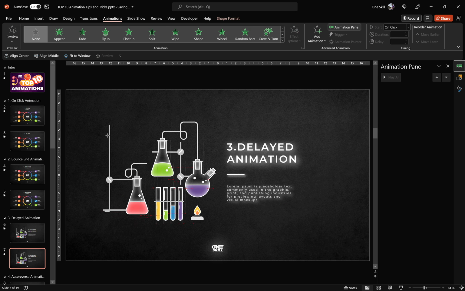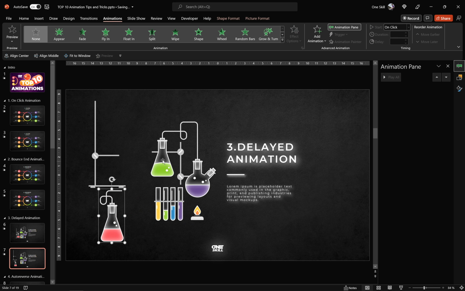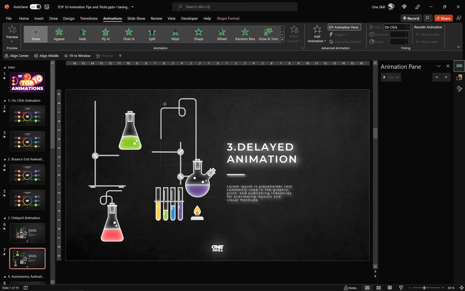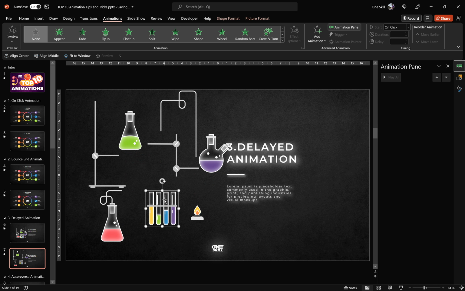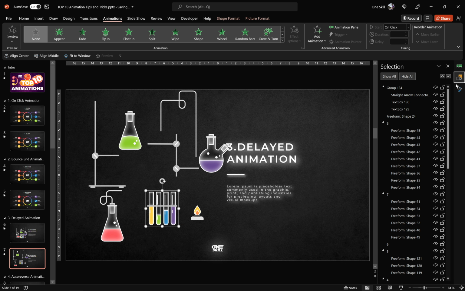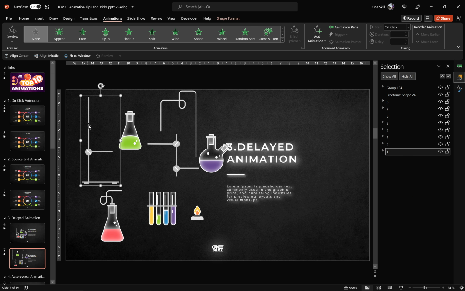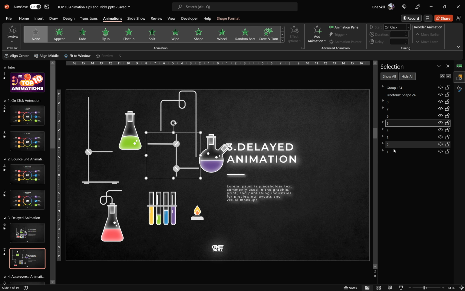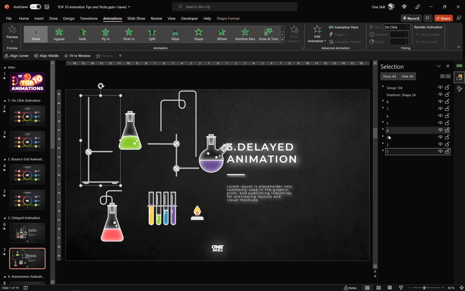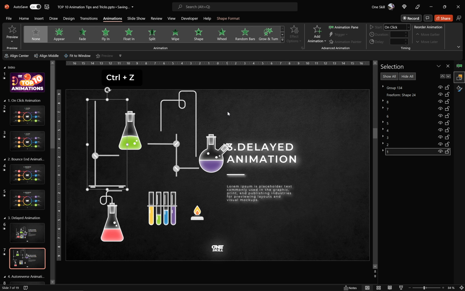The first thing that we have to take care of is to break apart our illustration into separate objects. To save some time, I have already created all of the separate groups that we need. Usually when you insert an illustration into PowerPoint, you can ungroup it and then group it into different parts. I have also renamed all of these groups in the selection pane. I have given them numbers 1, 2, 3, 4, 5, 6, and so on. So basically these numbers represent the order in which I would like these different groups to be animated.